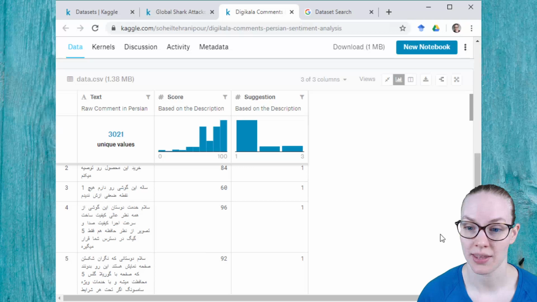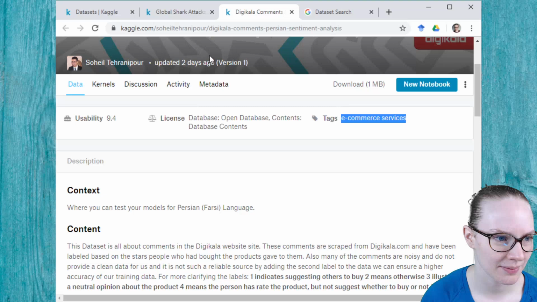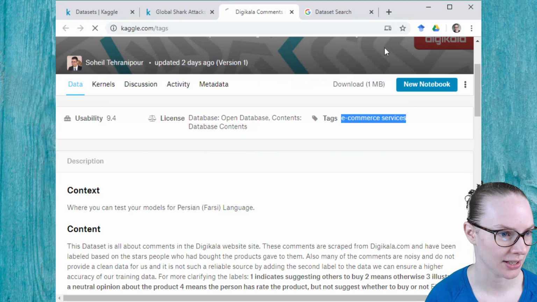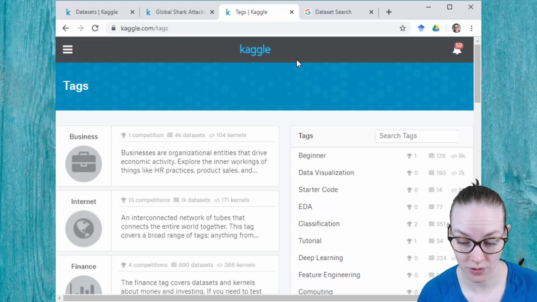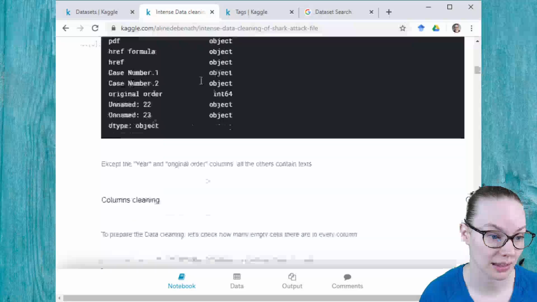But let's actually look at the, does it have any tags? Tags e-commerce service. Can I not click on that? I believe we can see all the tags at kaggle.com/tags. Yeah. So another place to search for data sets that might be interesting for you. So far we were looking at this global shark attacks data set, which I think is pretty interesting, and it looks like has already been cleaned, so we might be able to use the cleaning as well.